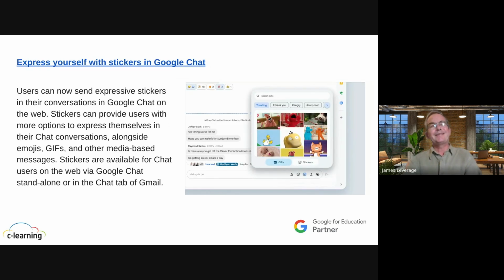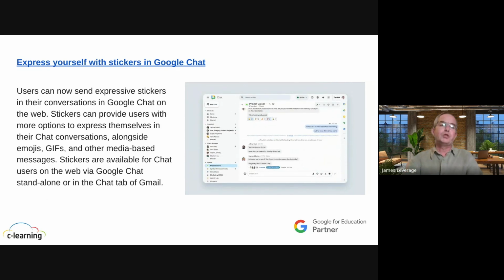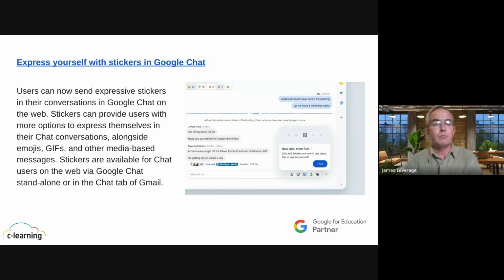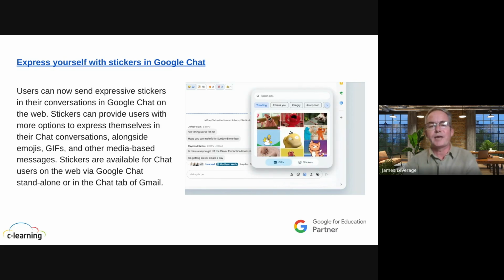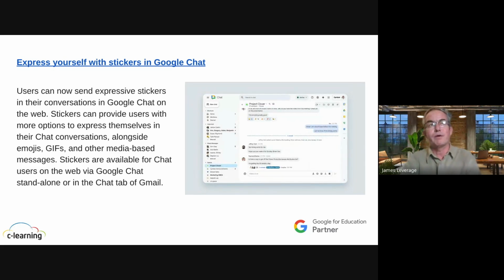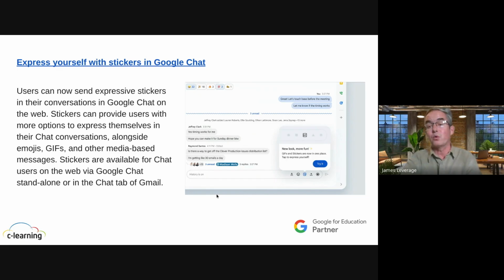This next one is different from emojis and things like that. You can still use emojis and GIFs and things like that, but you can now use stickers within your Google Chat functionality. So you can see there, you've got GIFs or you've got stickers, and you can just add them in. I suppose it's just a little bit of fun. One of the Googlers probably got a bit bored and thought, what can I do to make it more interesting?